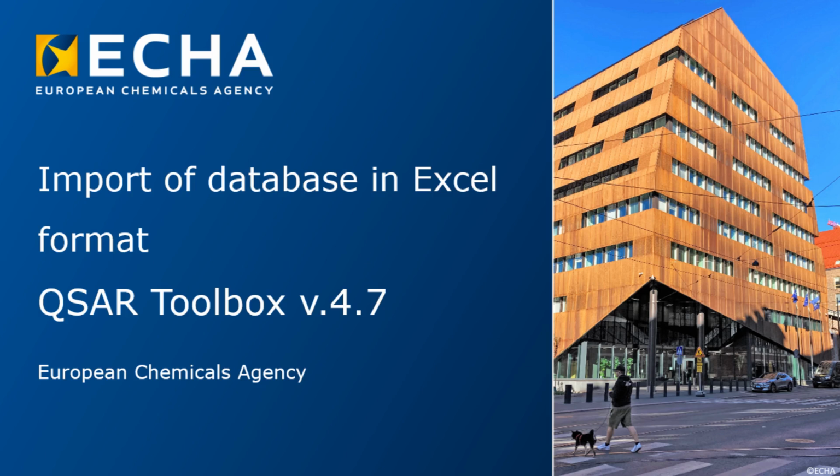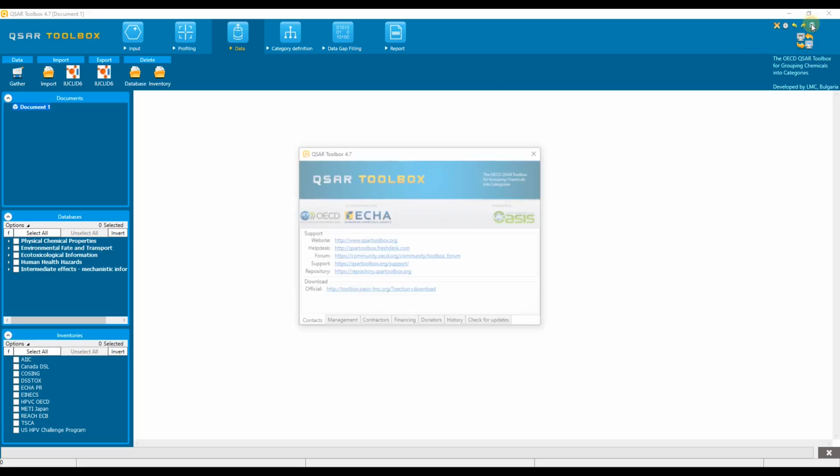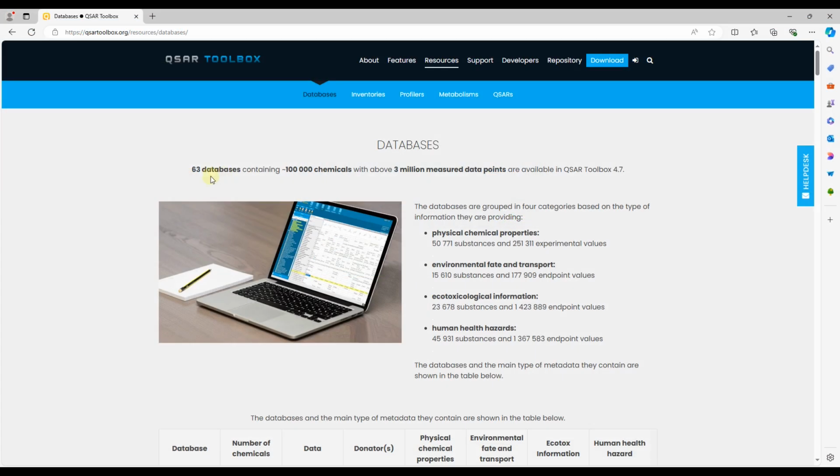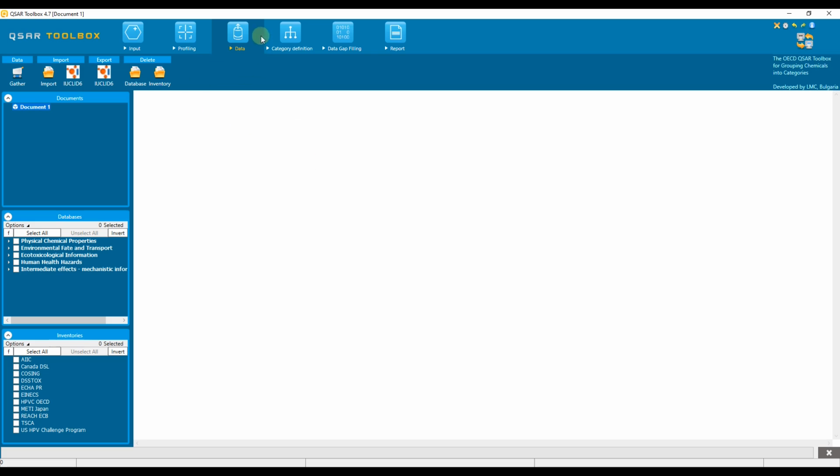Hello everyone. This video tutorial introduces the import of database in Excel format into QSAR Toolbox. The QSAR Toolbox provides more than 60 databases consisting of about 100,000 chemicals with more than 3 million data points from different endpoints that can be used for read across or other purposes. The databases can be found in the Data module.